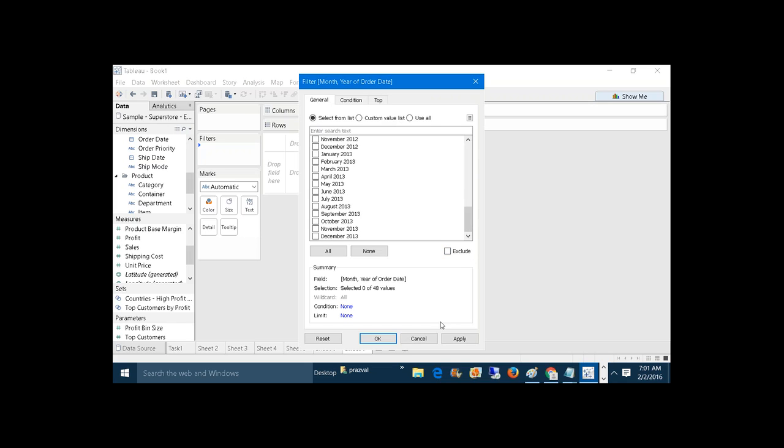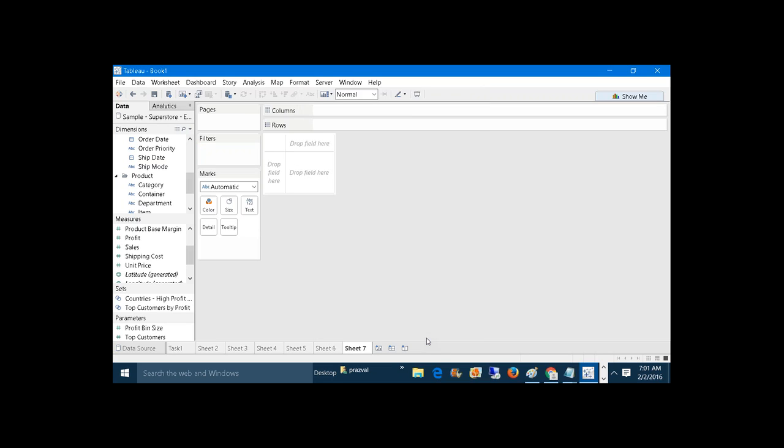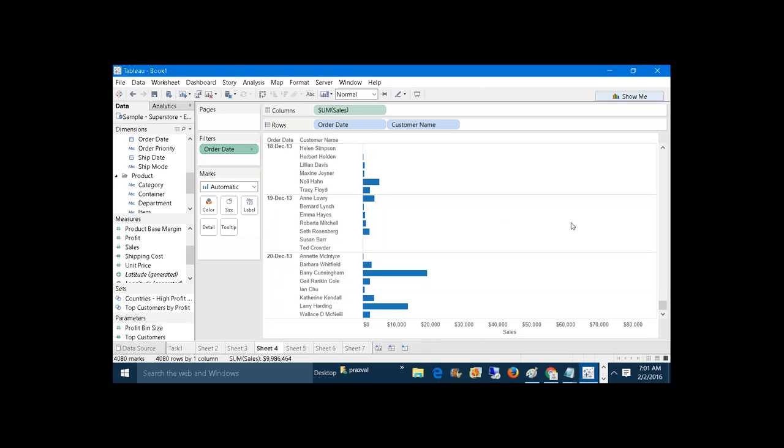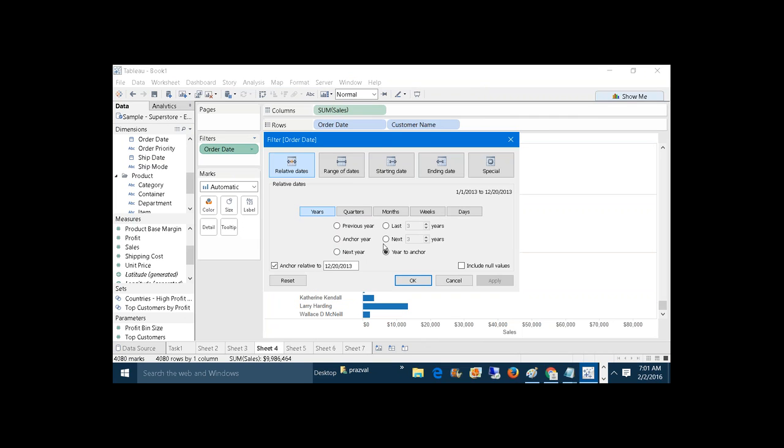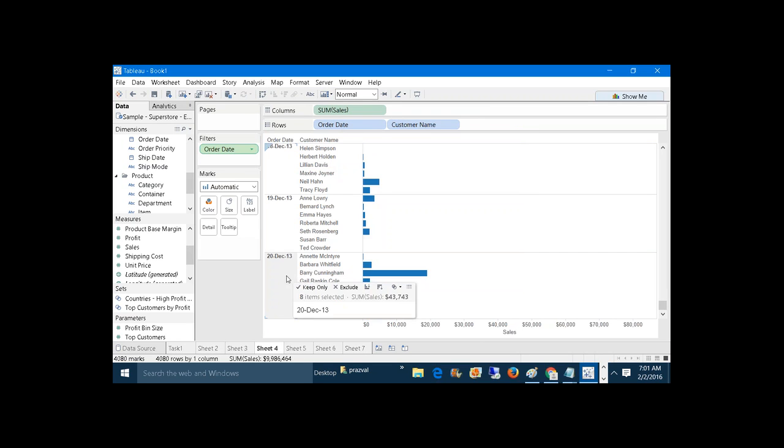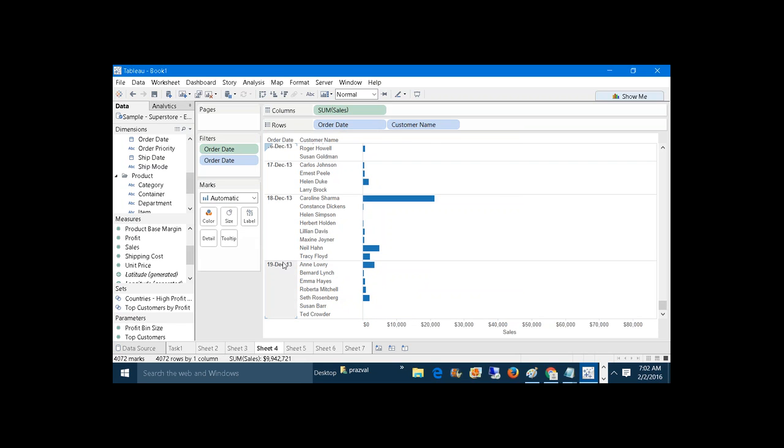Thanks, Prithvi. Okay. Is it not possible to exclude the anchor date or week or month from our report? Yes, we can exclude after getting the output. Let me show you here. Go to the filter, go to Edit Filter. Here we are showing the year to anchor, which means from the starting day of the year to the anchor date. If you want to exclude this, just click on the date and click on Exclude from the tooltip. Now it is showing till 19 December.